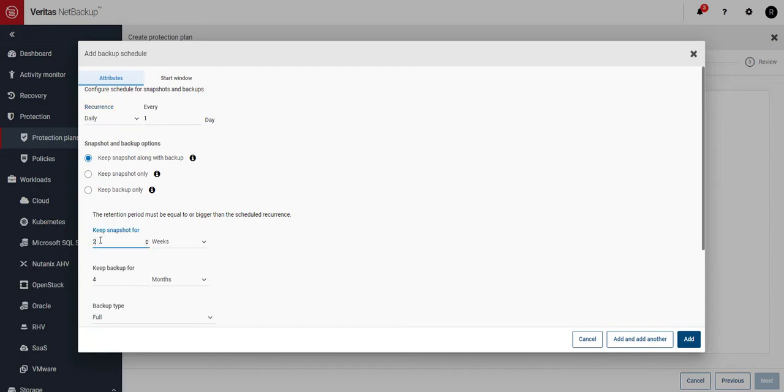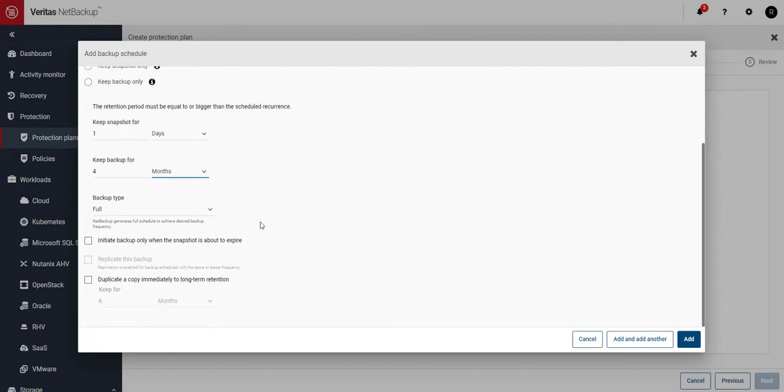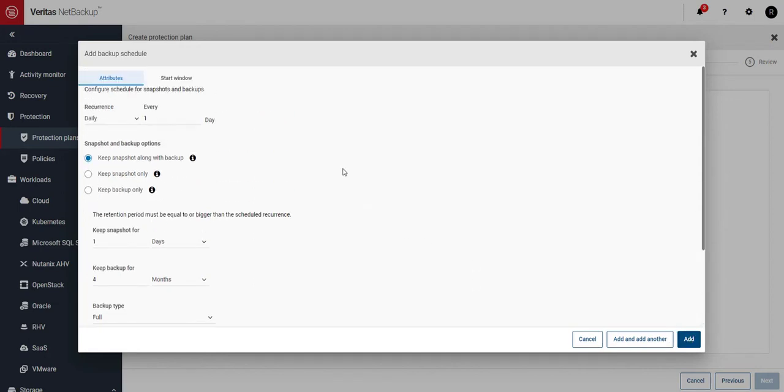Next, we'll choose how long we want to keep our snapshot and backup for. This too will depend on your backup strategy, but for this demo, I only need the snapshot around for a short time, and I'll keep the backup for a longer period. We'll select full backup. Here you can choose if you want to store a secondary backup to another location. Backups can be stored on any certified storage target. Next, we'll create our start window.